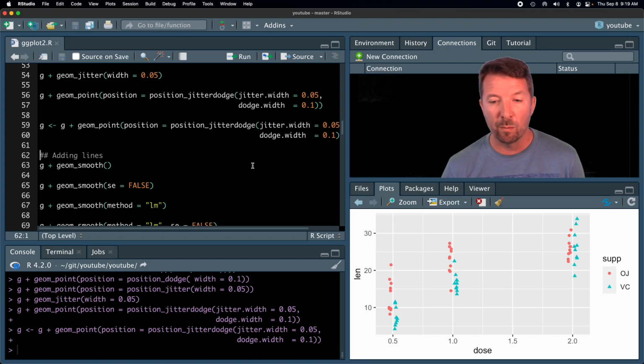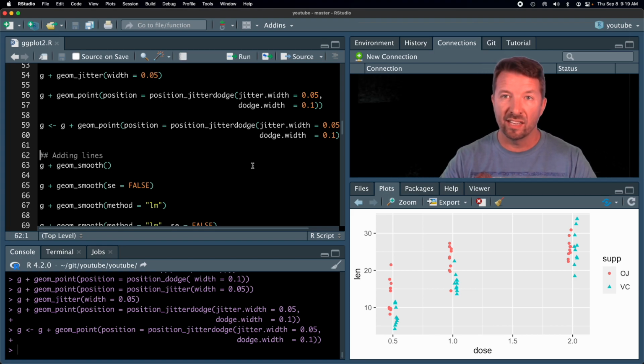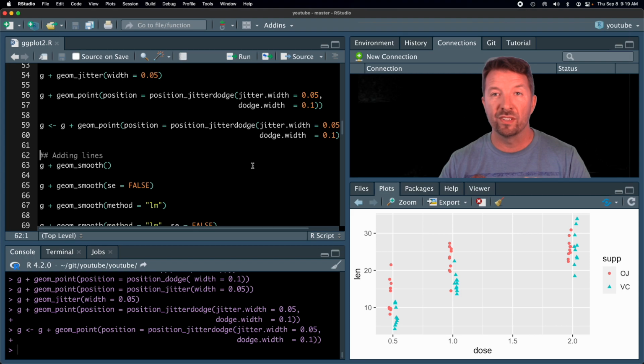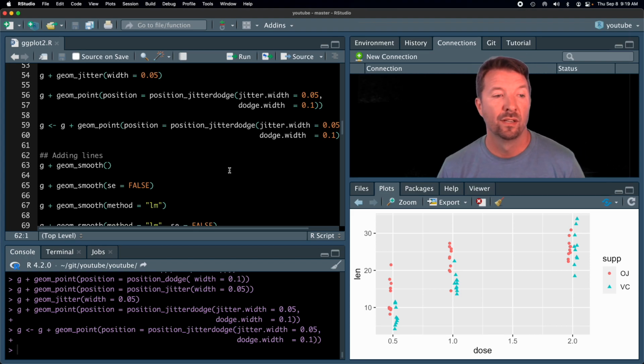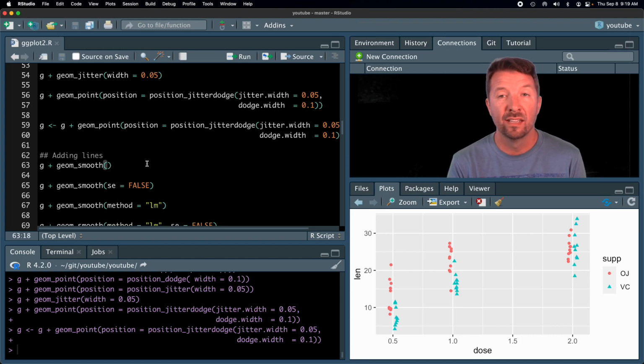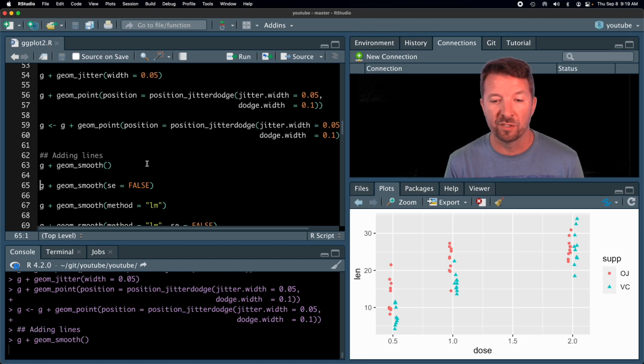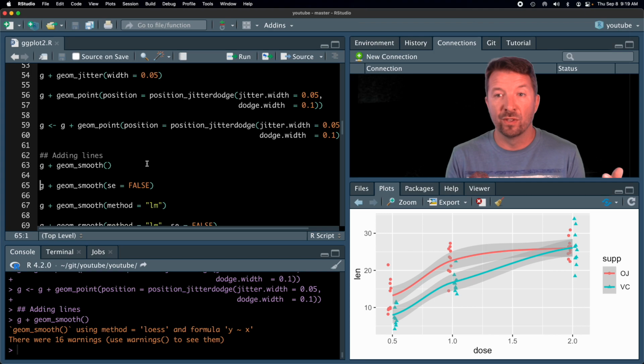Okay, one thing is that we might want to add some lines here that try to give a viewer a visual representation of what's happening with length as you change dose, right? And so the simplest thing you can do is add to the previous plot a smoothing line, okay? And so by default, if you just use this geom_smooth, we have those lines right here.